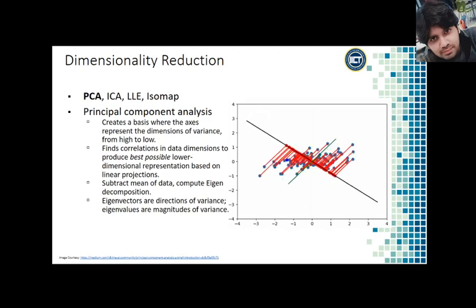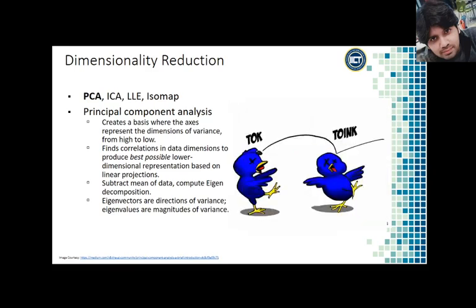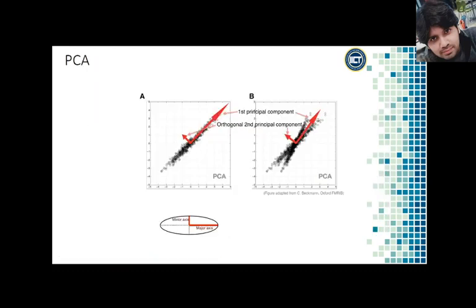Stare at the animation for a few minutes and you will notice that the sum of the distances of the projection also is minimum when the black line is at 2 o'clock. This sum of distances is also the total reconstruction error. PCA finds this black line and the projections for which the variance of the projections is maximum and the reconstruction error is minimum. So it's like killing two birds with one stone. So that is the underlying principle of the PCA.